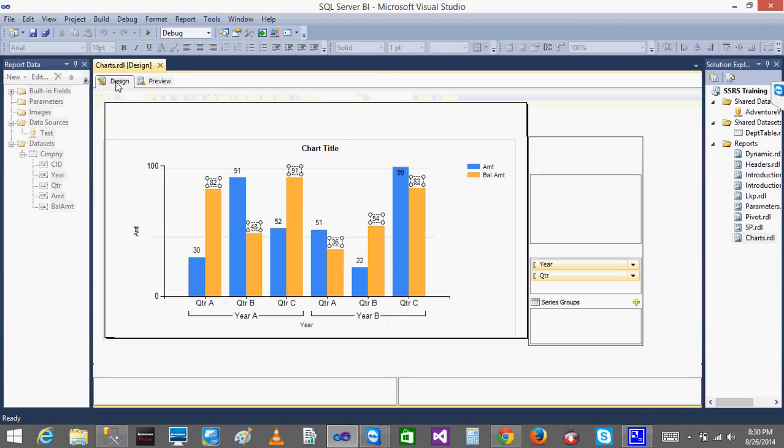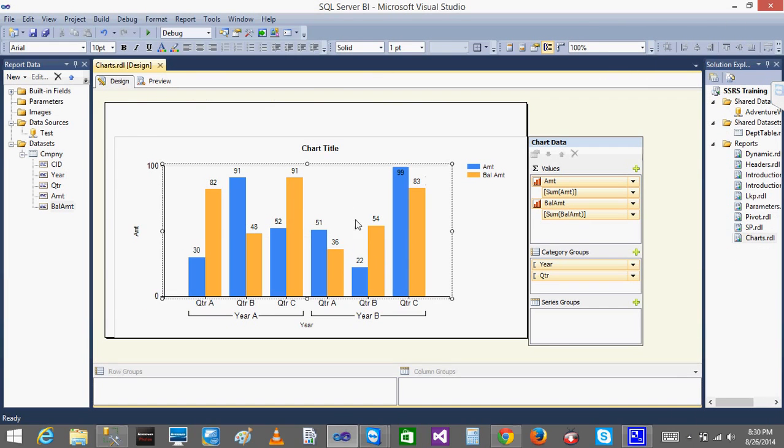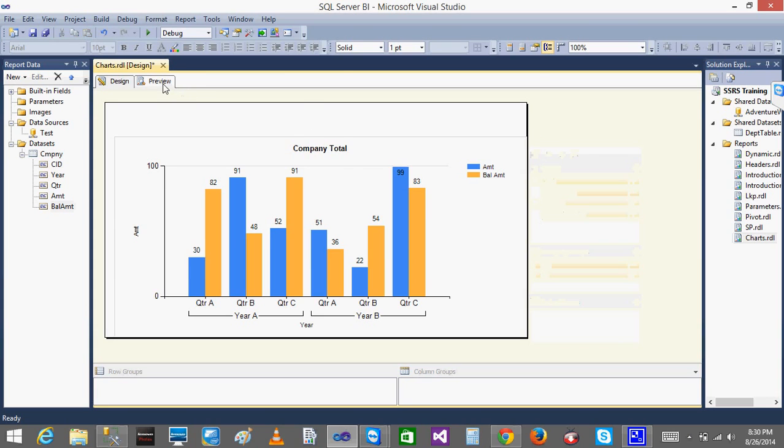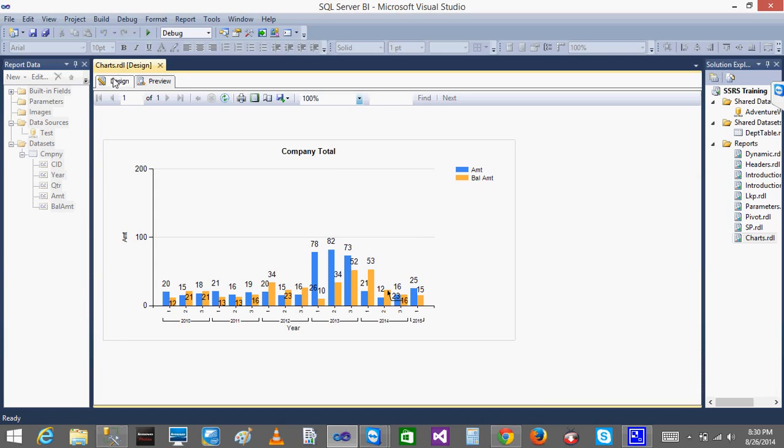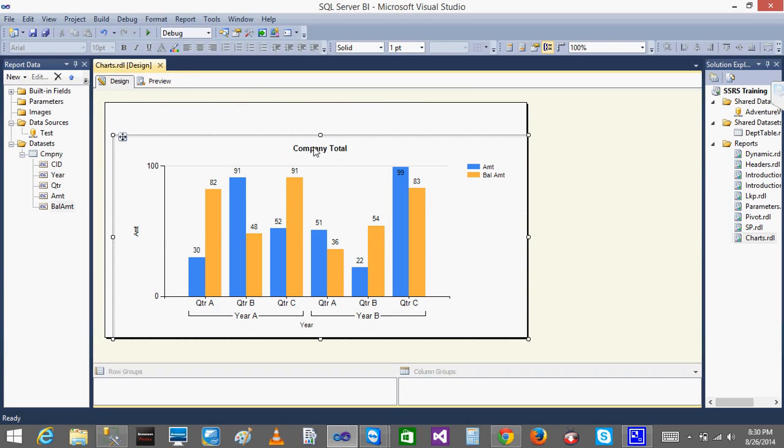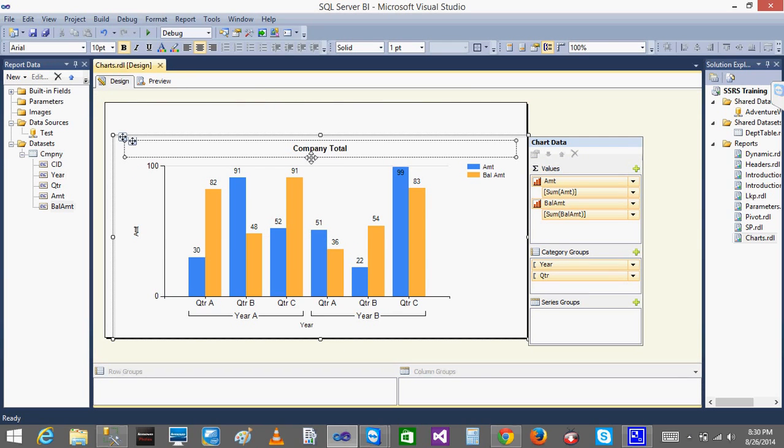So now I'll go to the design. Okay, I got it here. Now I got a chart title, so I can give whatever name I want. I'll name it as company total. Done. So now when I go to the preview, I'll be getting the company total. My scenario is that I want to have this total at the bottom. One thing you can do is drag and drop.